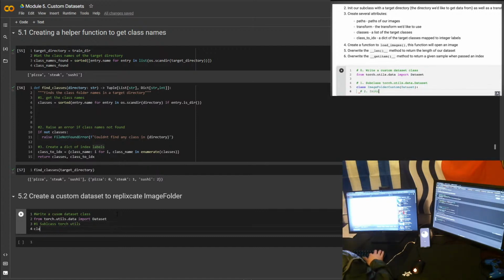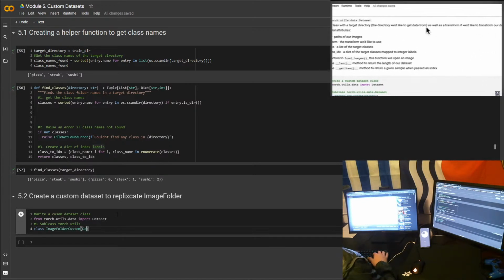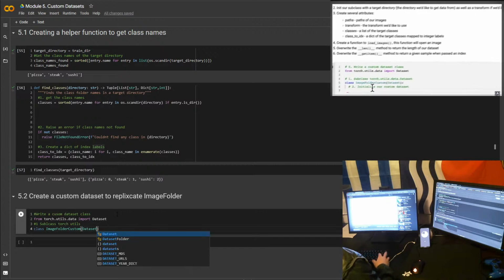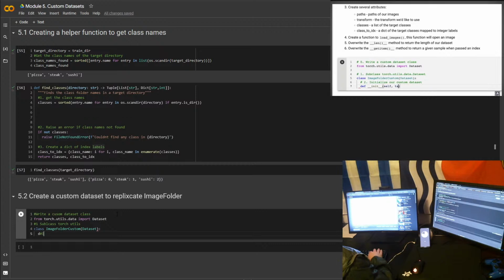So we're going to initialize our custom dataset. And there's a few things that we'd like. Init our subclass with the target directory, the directory we'd like to get data from, as well as a transform if we'd like to transform our data. So let's write an init function, def __init__, and we're going to go self, targ_dir, and targ_dir is going to be a string, and we're going to set a transform here. We'll set it equal to None. Beautiful.